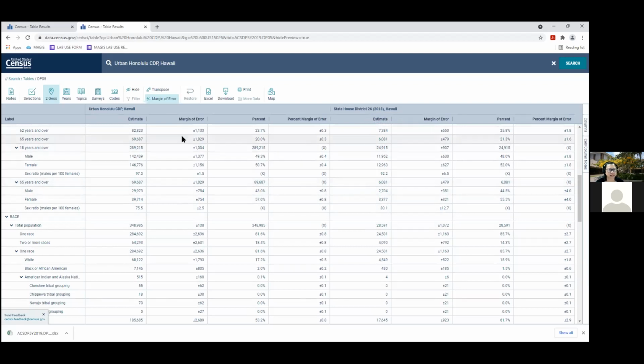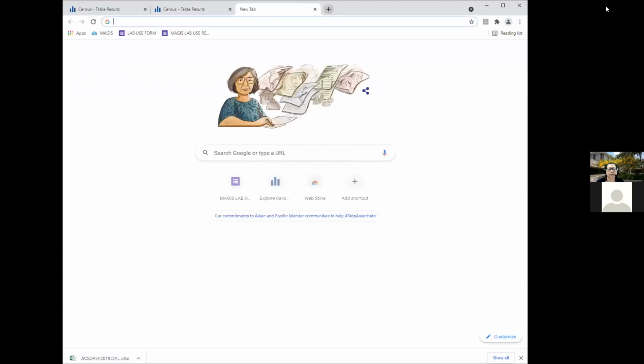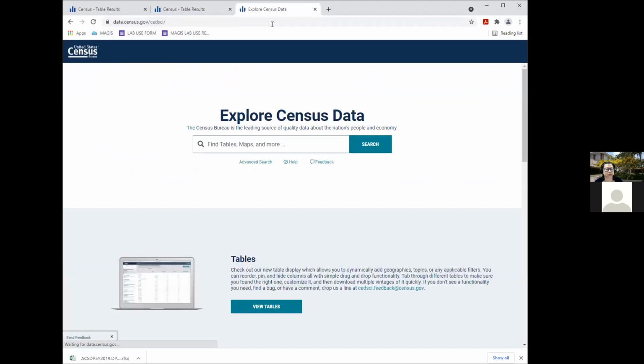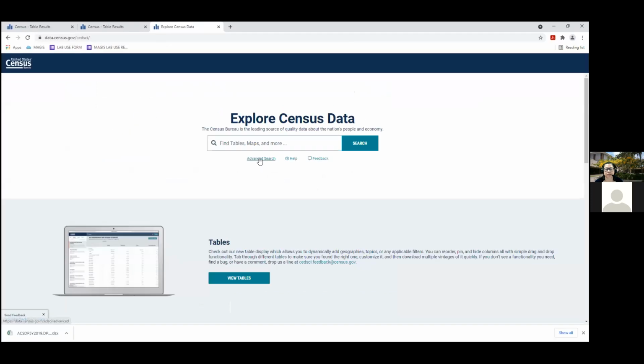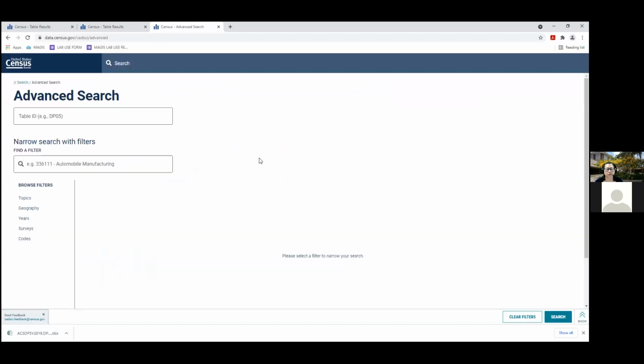Okay, so that is a brief look at just selecting data using data.census.gov. We have some time, so let's look at finding data from multiple topics. The best way to do it is to go to advanced search, and here are these filters. So I'm going to look at topics.